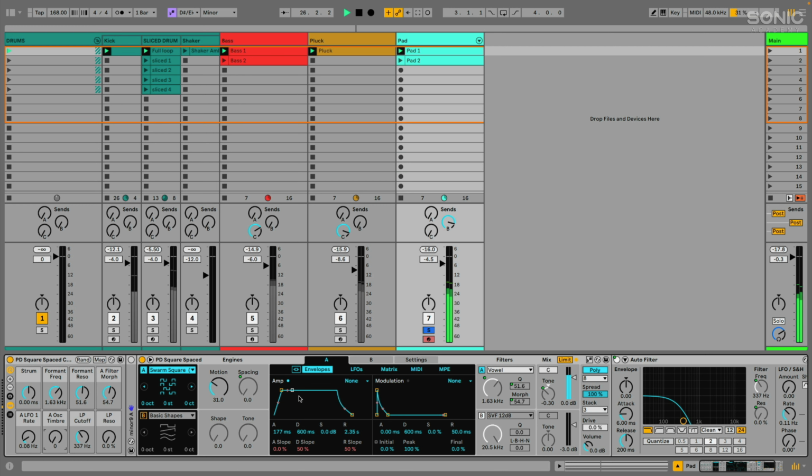You can see over here in my envelopes, I just have the amp envelope. I've increased the attack a little bit to get more of a slow pad attack and a nice long release. Polyphony's at 8. We've got the spread all the way up at 100%. Stack is at 3, full 3 voices here. I'm only using Engine A.